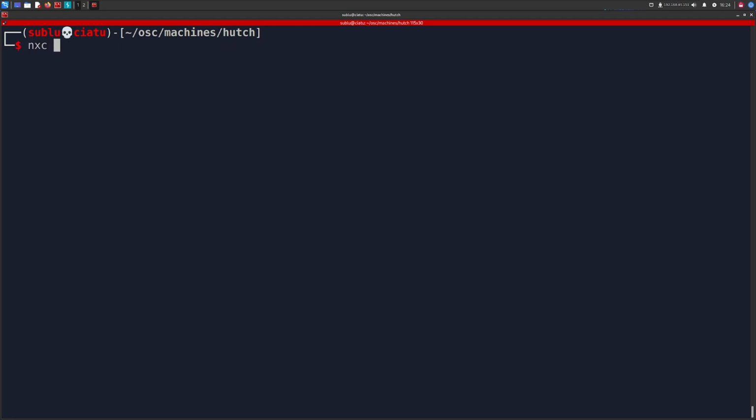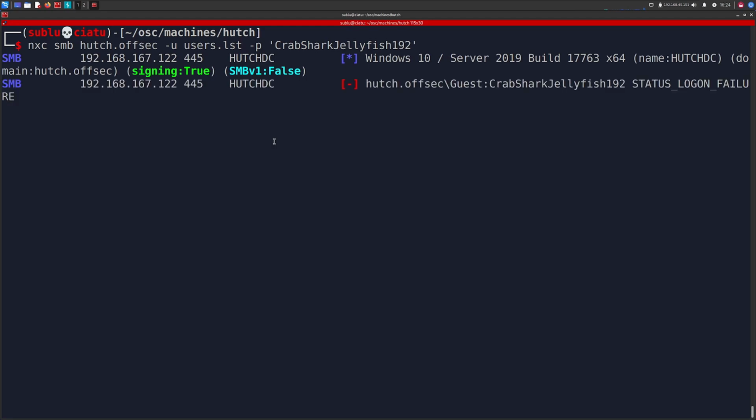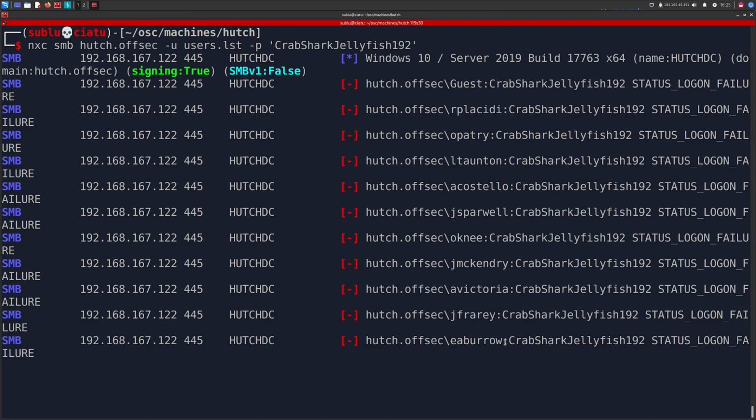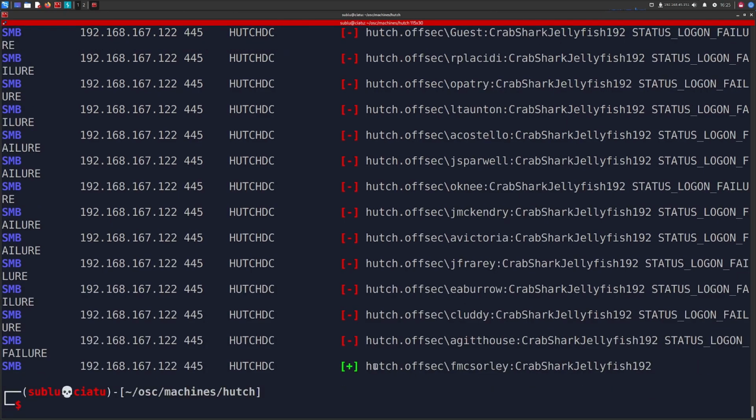So let's do nxc smb hutch.offsec, and then -u with users.list, and -p with crab shark jellyfish 192. I believe that's how it is. Let's go ahead and send that through, and let's see if we get a hit here. Okay, so we do get a hit on fmcsorley, so we can go ahead and grab this credential.